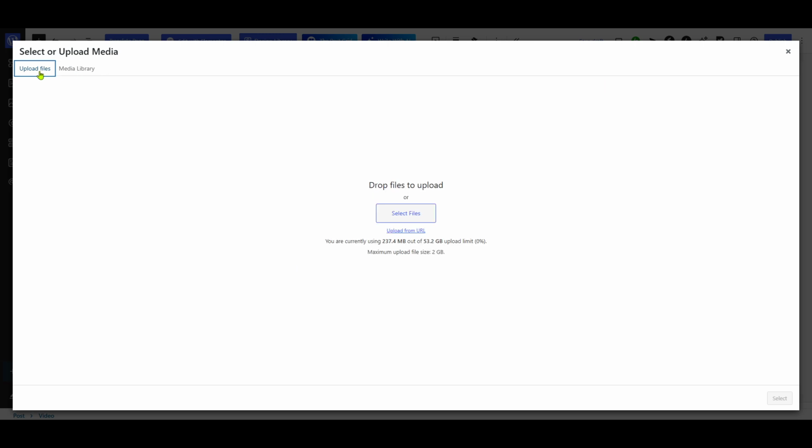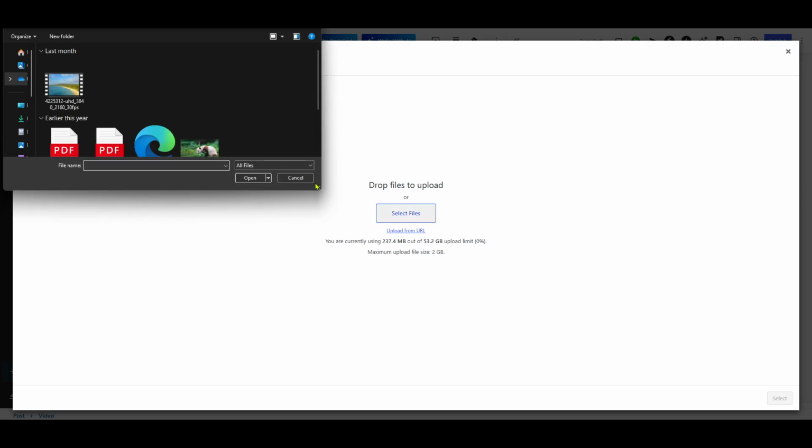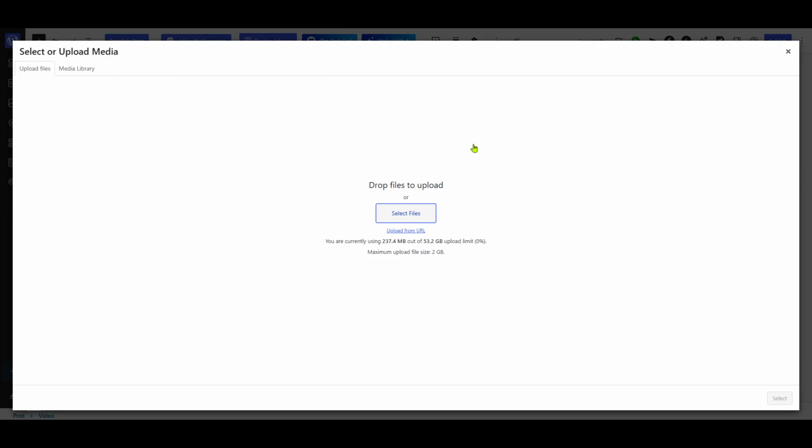After your video is uploaded or linked, take a moment to check the alignment and size. Ensure it fits well within your post or page layout for the best viewing experience. Lastly, once you're satisfied with how it looks, don't forget to save your changes. Click on the Publish or Update button located on the top right of your screen. This will make your video content live on your website.